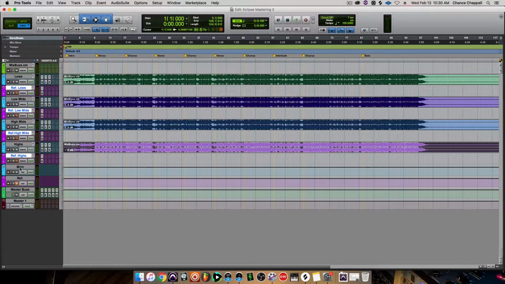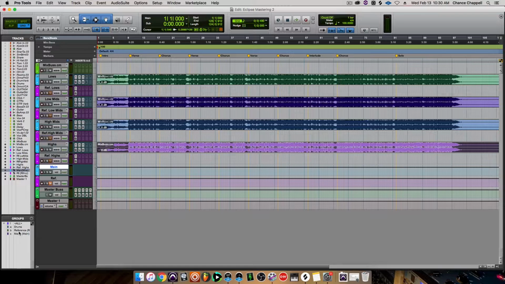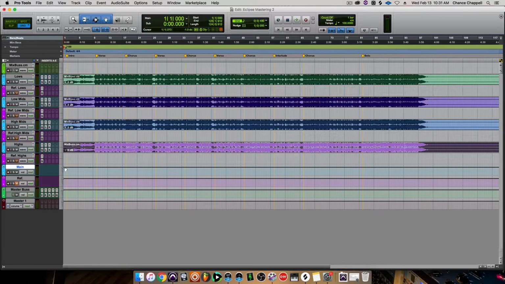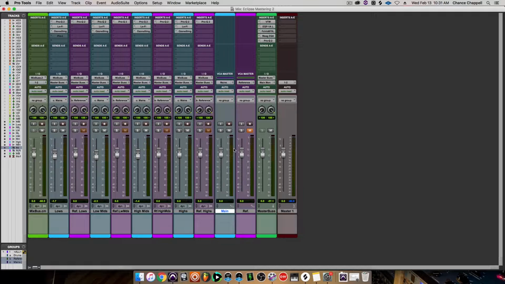Coming down below the individual tracks, you will see that we have VCA tracks for our groups, which we can pull out this little tab, select our reference and our mains. This allows each VCA to control the faders. If I switch to the mix window, you can see our main VCA controls all of the faders of our main, and our reference VCA controls the faders of our reference track.